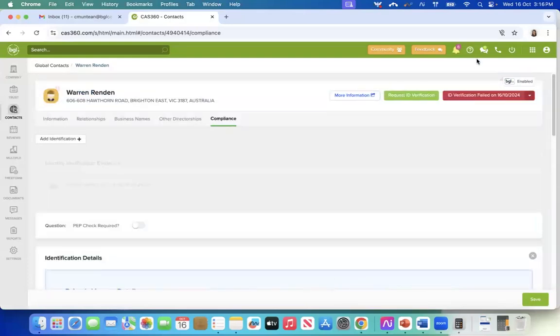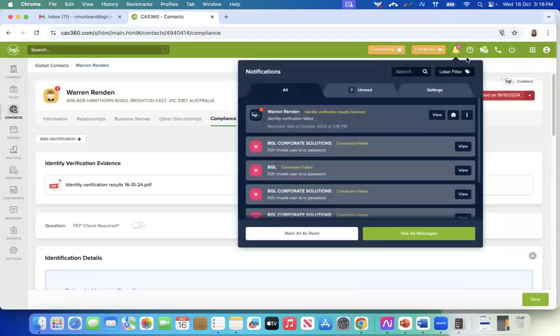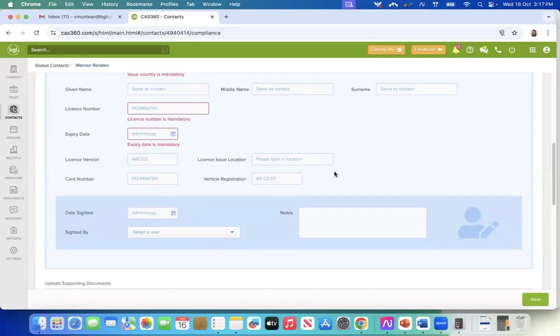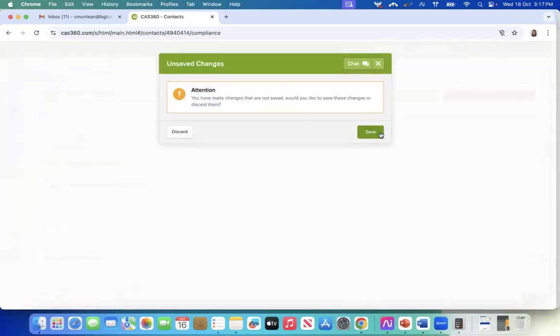Once the ID check has been completed, you will be able to track the status within the notification bell in CAS 360. As can be seen, the identity verification has failed for Warren because we haven't provided accurate information. So obviously this is just a test license, but if you were to use real life case scenarios, your ID should hopefully be successful. So this is one of the methods that you can conduct the ID check. So going back to the global screen.